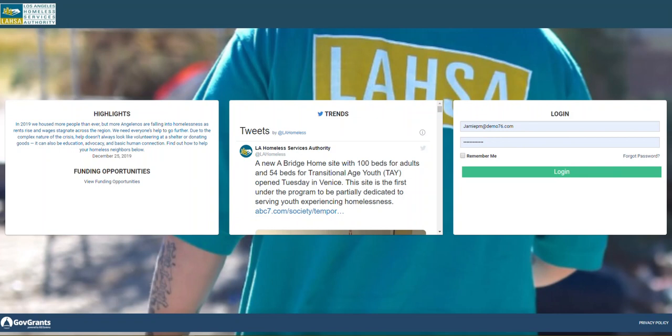The screen we're looking at now is the login screen for the grantor portal. Later in the demo, we will also see the portal for the recipient users. System login is controlled for both grantor and recipient by web-based portals.